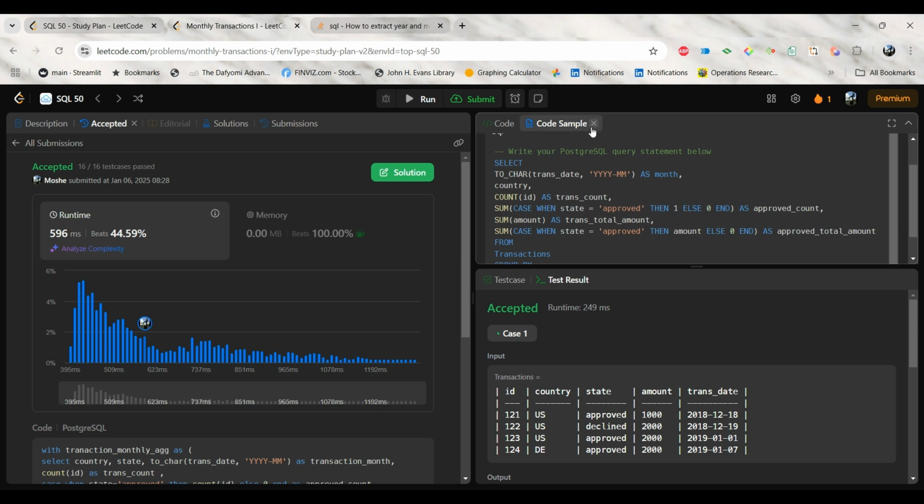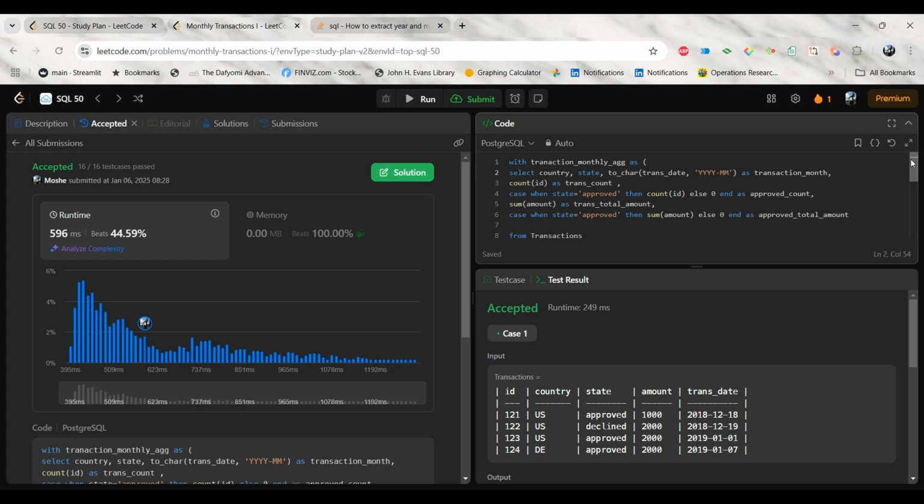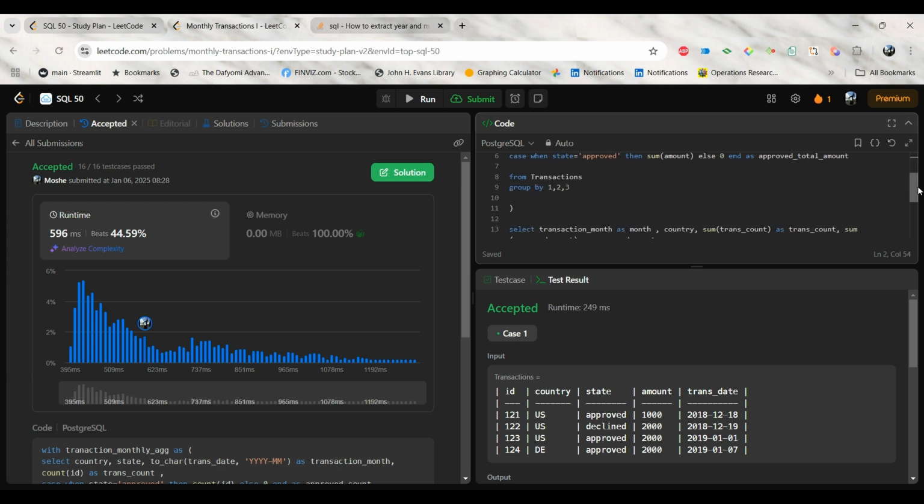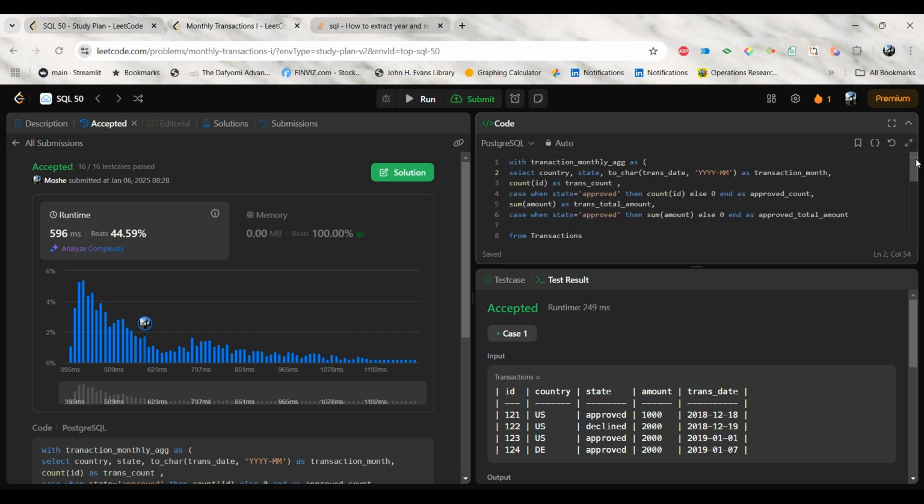But that's okay. So let's go back and review what we did. We identified what we wanted to do, which is an aggregation. We had to break up our aggregation into different categories by approved and total. Then we had to do some data manipulation, and we had to make sure we were bringing the date in the correct format. Paying attention to the details is critical when it comes to solving questions at a fast pace, while making sure that you get the correct expected result. That's it for today.